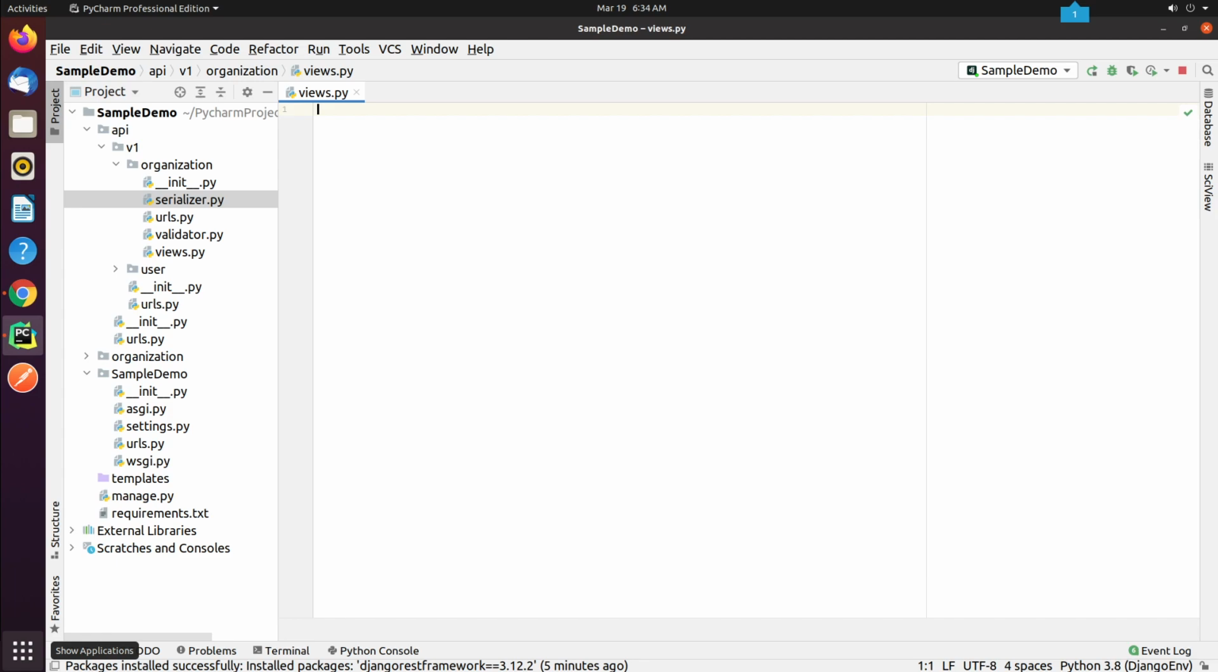Validator.py. We will use this file to write our common validation code, which can later be reused. Views.py. This is the file where we are going to write all of our business logic. Let us first start implementing our business logic in the views file. We'll be writing our first API that will perform 2 operations: creating a new organization and listing all the organizations.